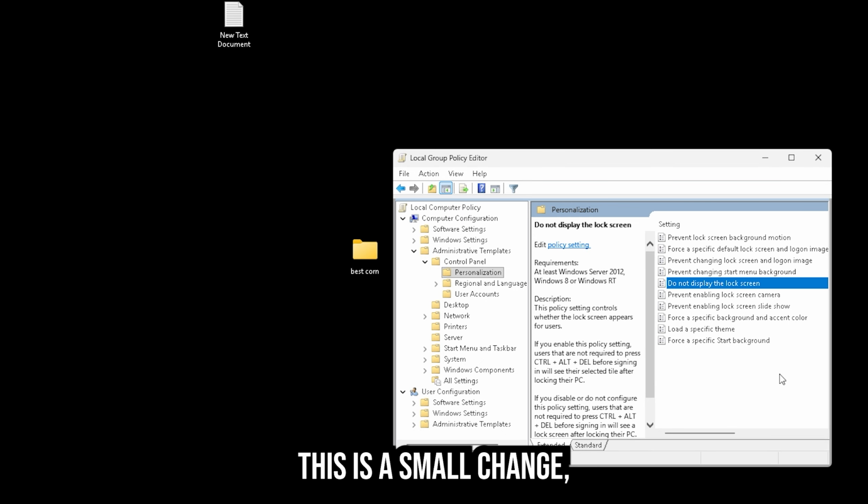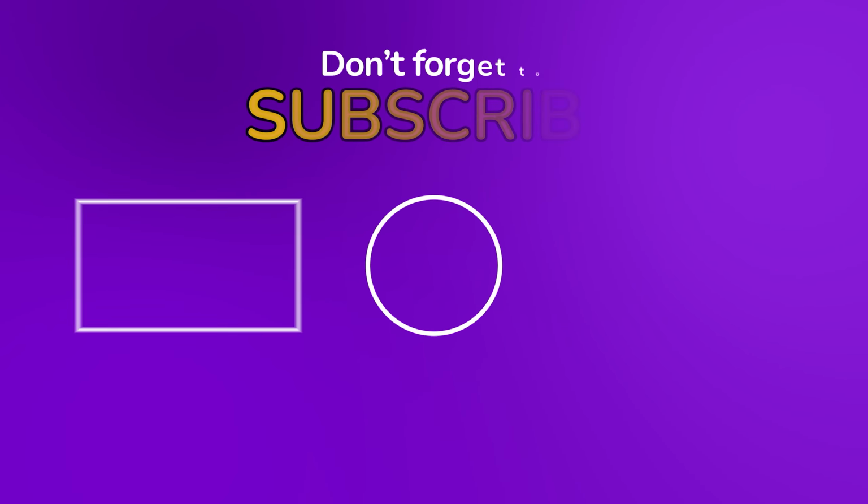This is a small change, but if you use your PC every day, it can save you a few extra clicks every single time.